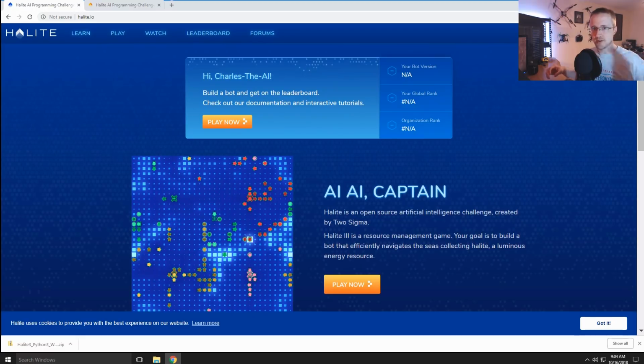I'm pretty sure the winners in the first Halite were rule-based as well, but I might actually be wrong on that. I can't remember. Anyways, Halite 2 was definitely rule-based. What we're going to be doing here is making a really basic bot, but first I just want to talk briefly about the rules, or how it's done.